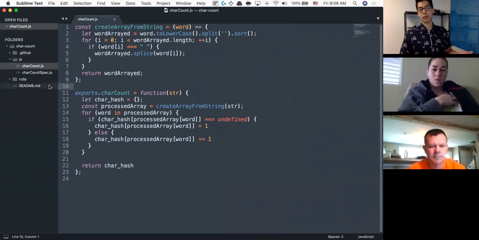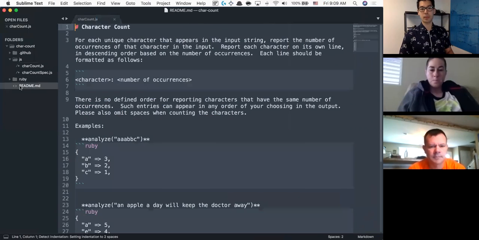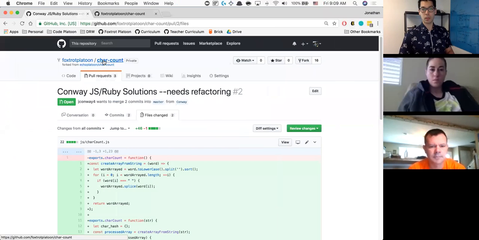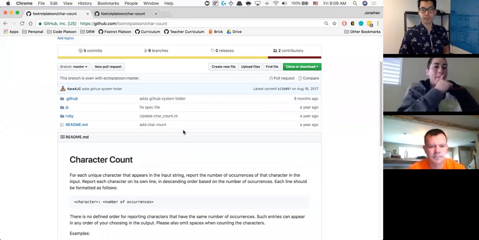Let's read through the algorithm. I'm going to talk through some of the steps, and then we'll read through this code that we have here. So let's take a look. Char count.